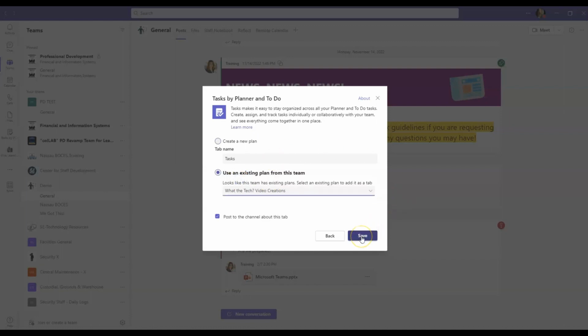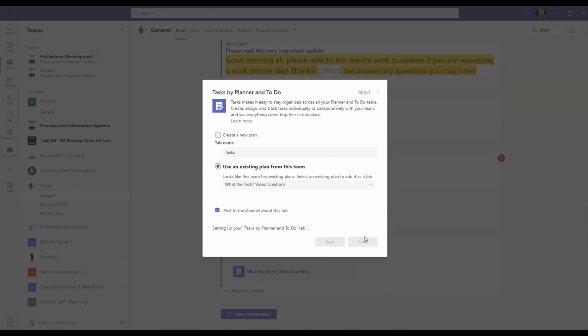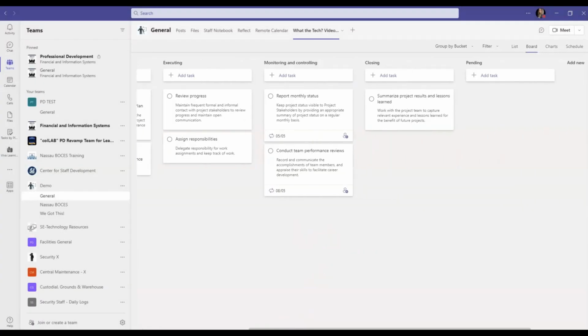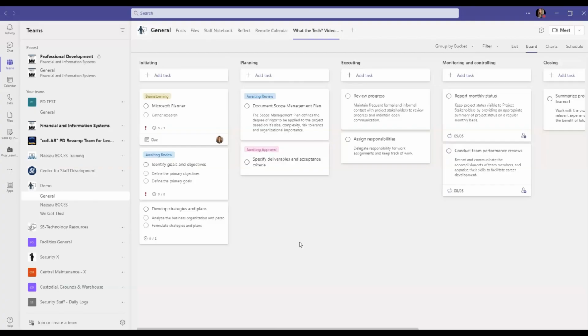And you can click Save. This will also post to the channel about this tab being added, so your whole team knows this is now available for them. You can also create a new plan this way instead of doing it directly in Planner on the web. And there you go. The plan is now integrated directly into my Microsoft team.